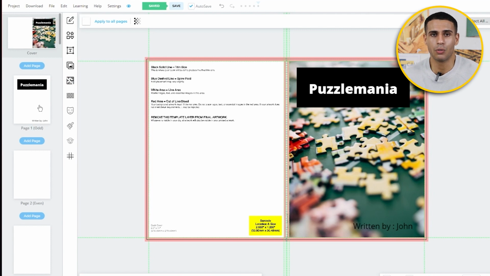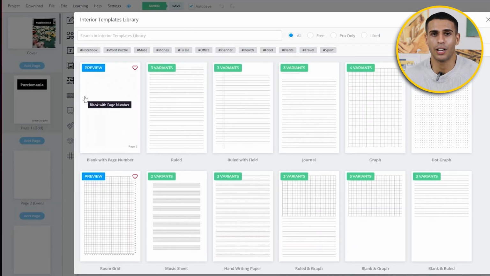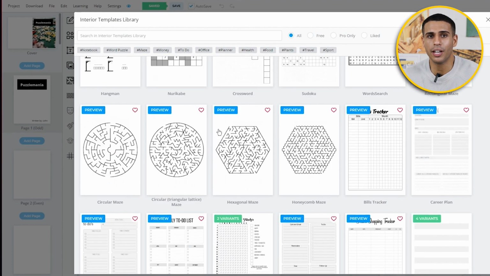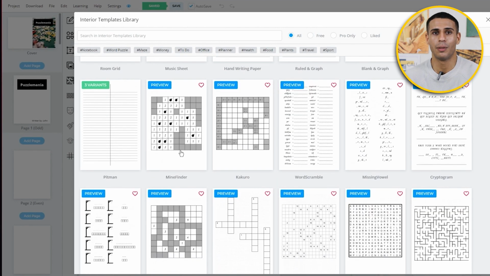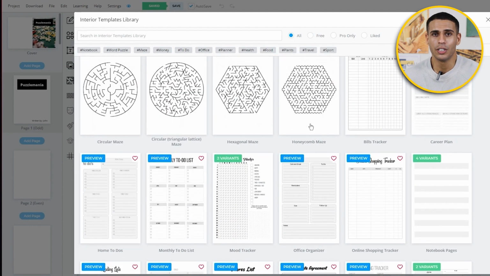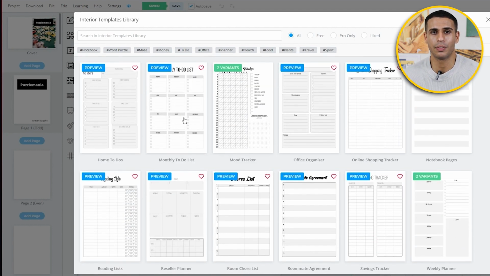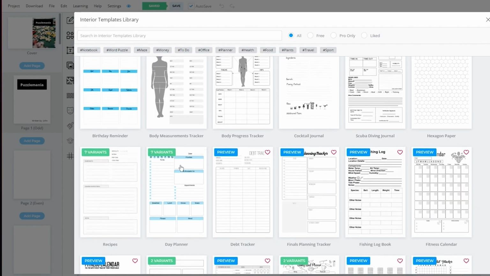Now, once we've discussed all of that, let's talk about the templates library. The templates library is over here. This is the interior template library, and these are a few different templates that you can see. You can get rule fields, journals, Mindfinder, Hangman, Crossword, Sudoku, word search, Honeycomb Maze, monthly to-do list, maybe for your planners, body measurement tracker, et cetera.